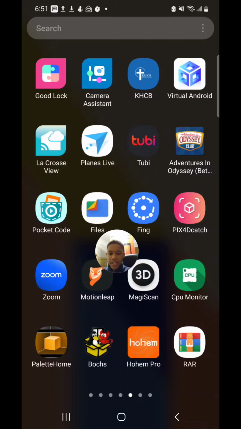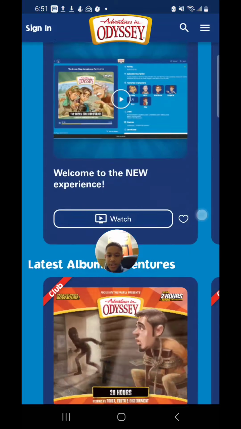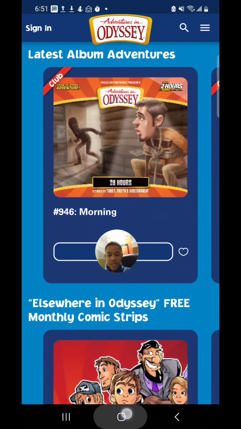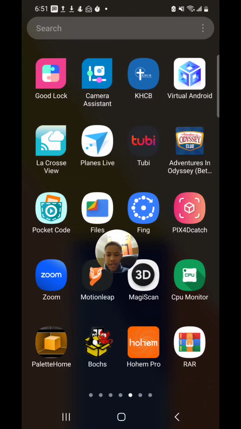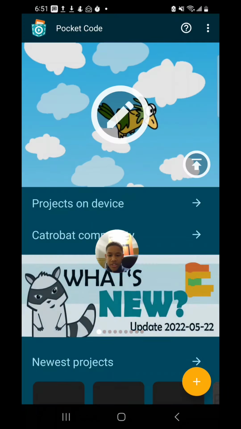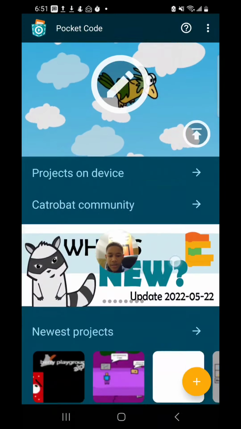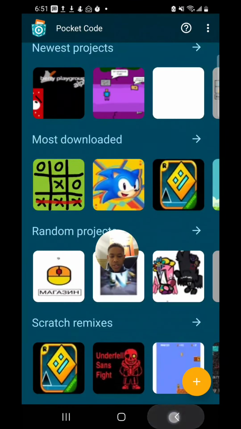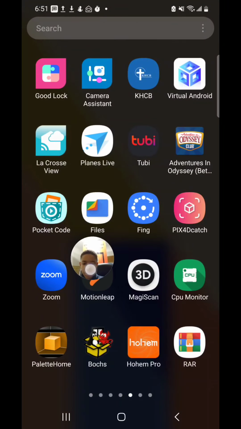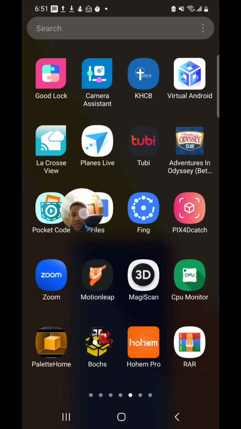There's the Adventures in Odyssey Club application that actually allows me to download applications and listen to these episodes and read the comics. Pocket Code, which is supposed to allow you to code on your mobile device. I need to work on that. Files, it's just Google's File Manager. Fing, which allows you to scan your Wi-Fi network. Pix4D Catch, which is a 3D scanning application, and another 3D scanning application, 3D Magic Scan. I'm looking for a good one that allows you to scan offline for free.